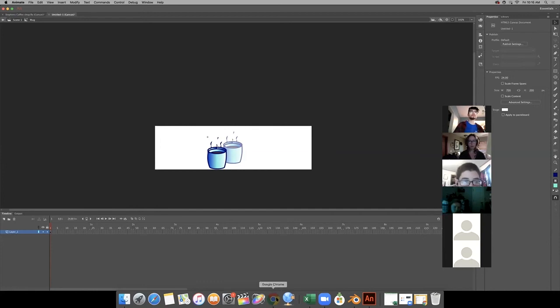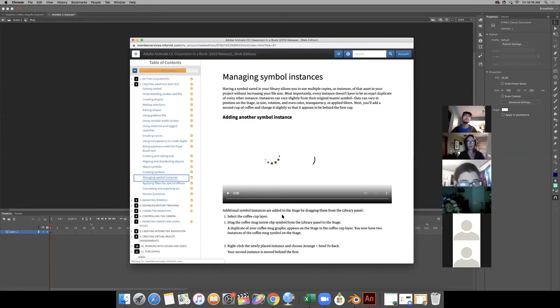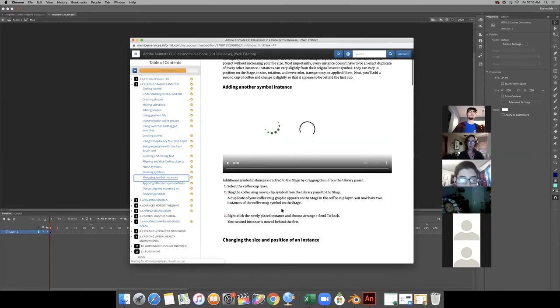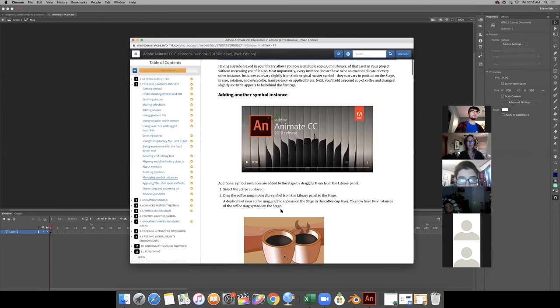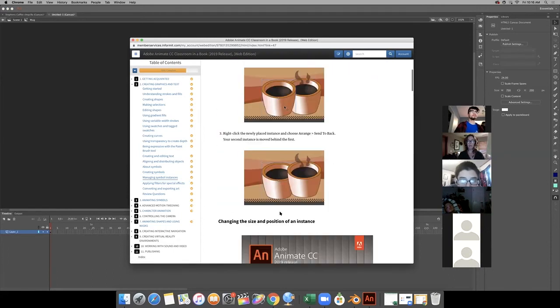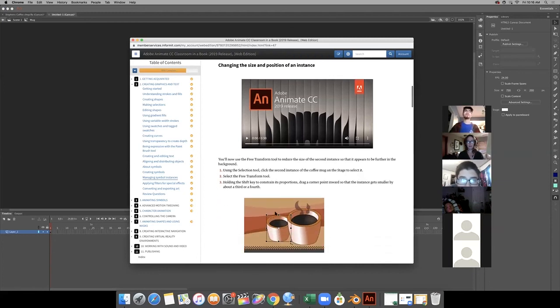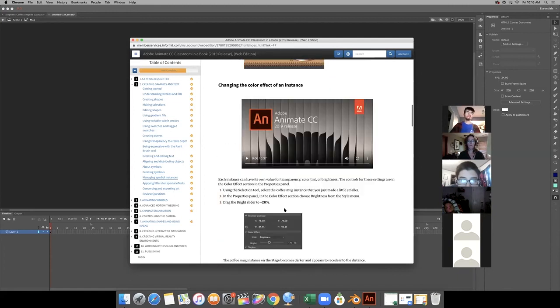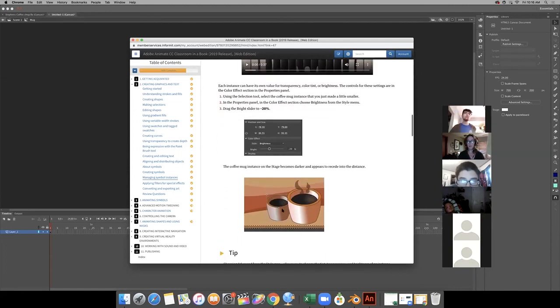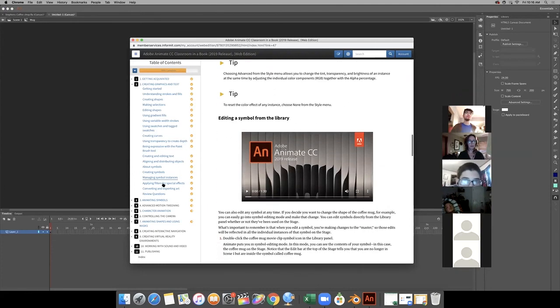So that's one of the next things it talks about with creating symbols and managing symbol instances, where it talks about adding another symbol, which we just did with the coffee cup by duplicating it. It has you change the transparency of it, and you can do that. Here's change the size and the position of an instance. I can resize that with the free transform tool, but some of the changes that you make will change both instances. So look through here, pay attention to that.